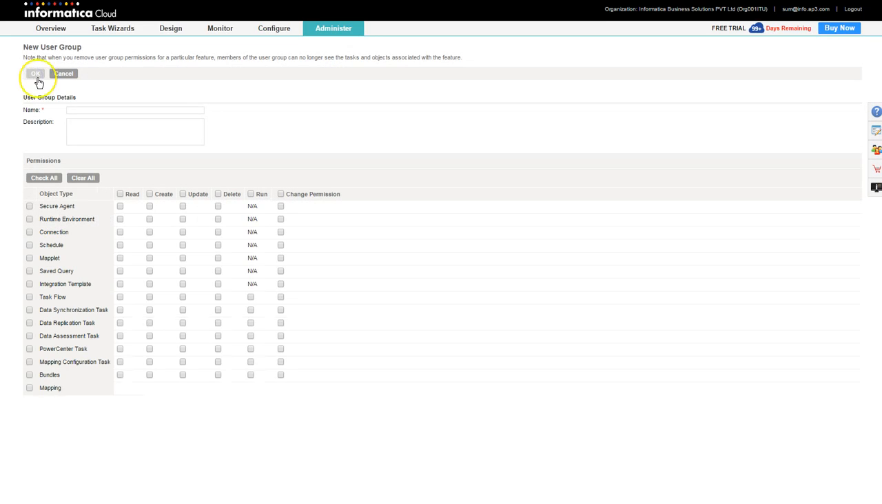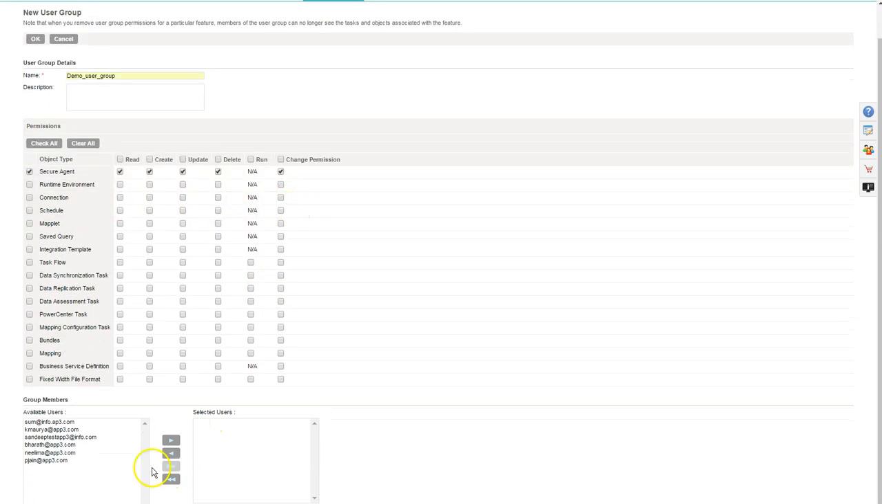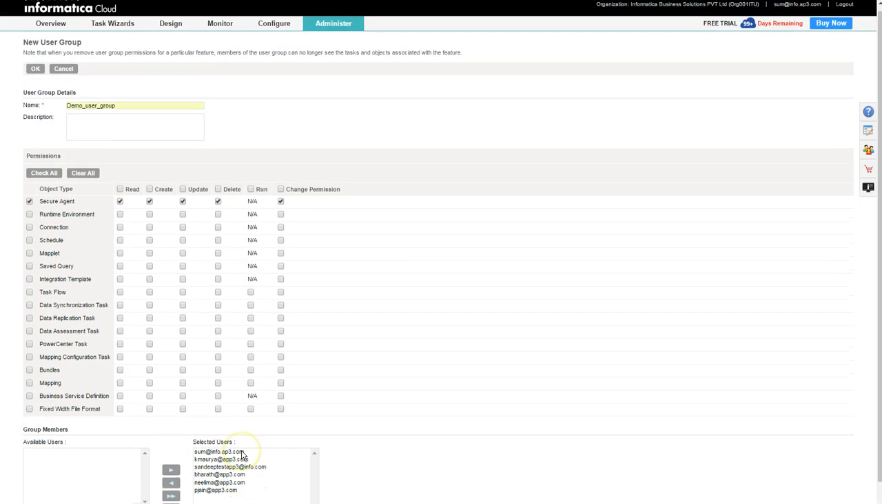But when I'm creating a new user group, let's call it, for the purpose of this demo, a demo user group, I will grant access only to the secure agent. Whatever access they would need, they would only have access to the secure agent. So you can choose specific users to add them, or you can add them en masse. I'm going to do it en masse. All users are added to this user group.